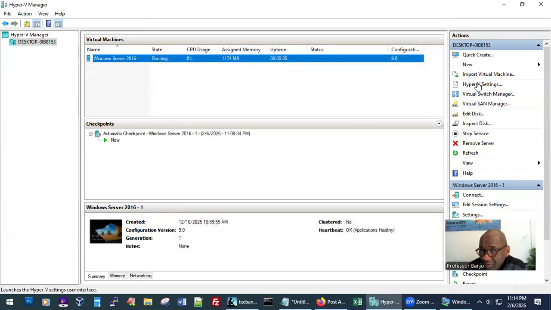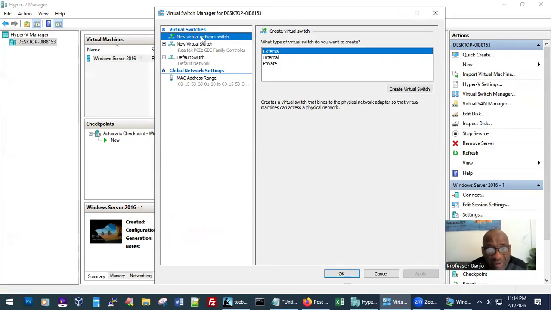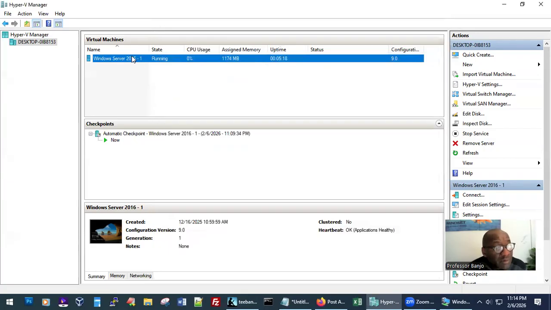The way to do that is on your right side, click on Virtual Switch Manager, then click on New Virtual Switch, select External, and then click on Create Virtual Switch. You click Apply, you click OK. All right? That is what you need to do over there.